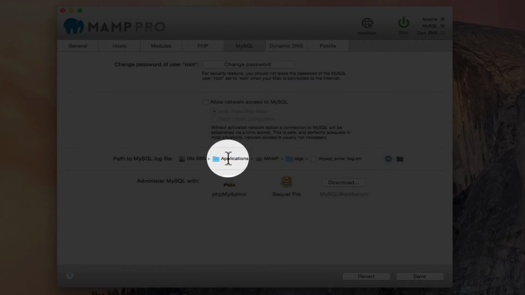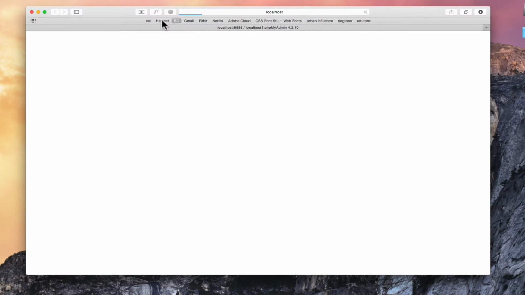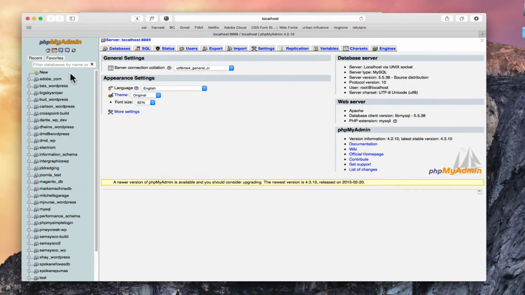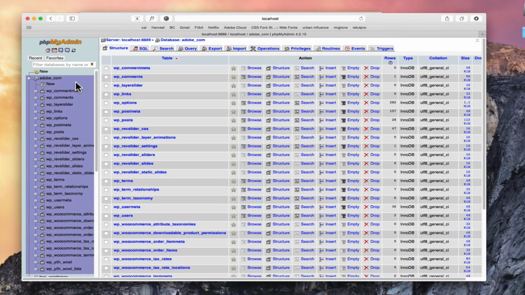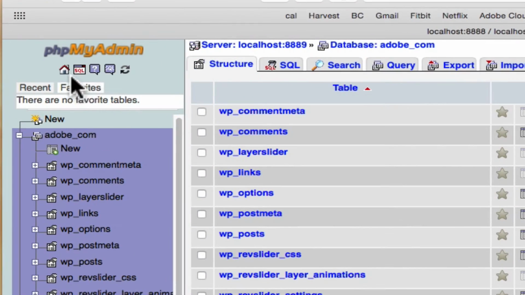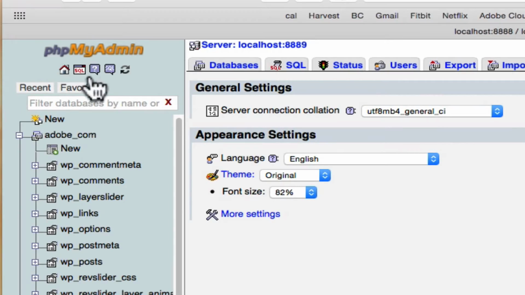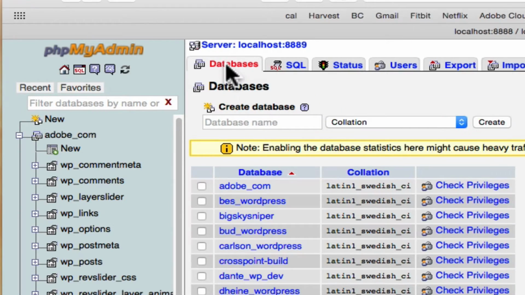I'll come back over here to my MySQL tab, and you wouldn't have to do this normally. I'm just showing you, that if we erase this, how we can come back in with a fresh install. So I'll click on my Adobe_com database. Actually, what I want to do is click on this home folder up here. My bad. And then I'll click on databases.